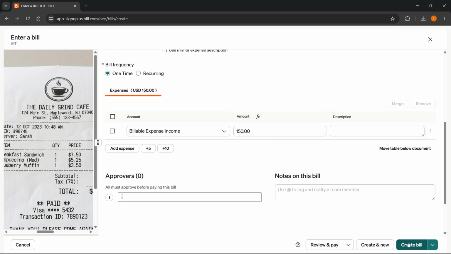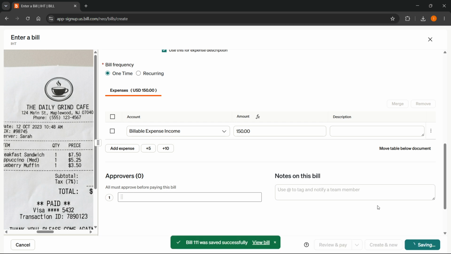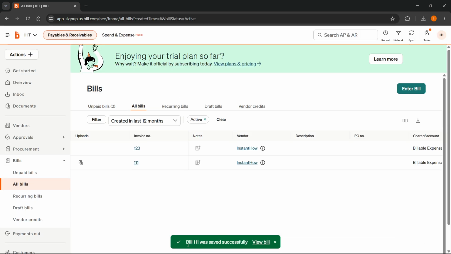So I'm now going to click on create bill, bottom right. And there we go, it's going to start saving, and as you can see, it says bill 111 was saved successfully. So that's all you have to do to enter bills.